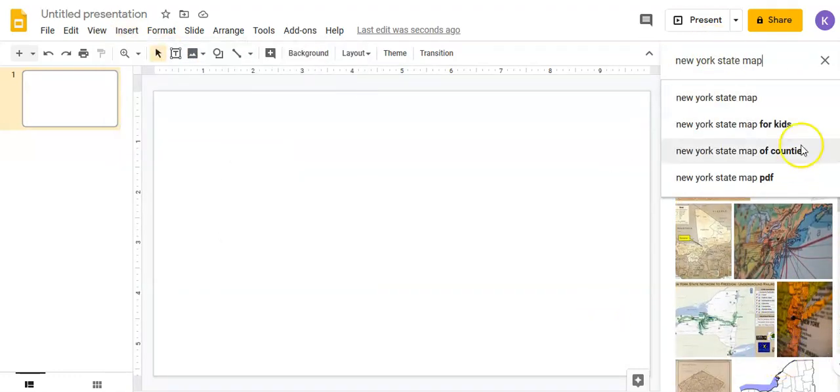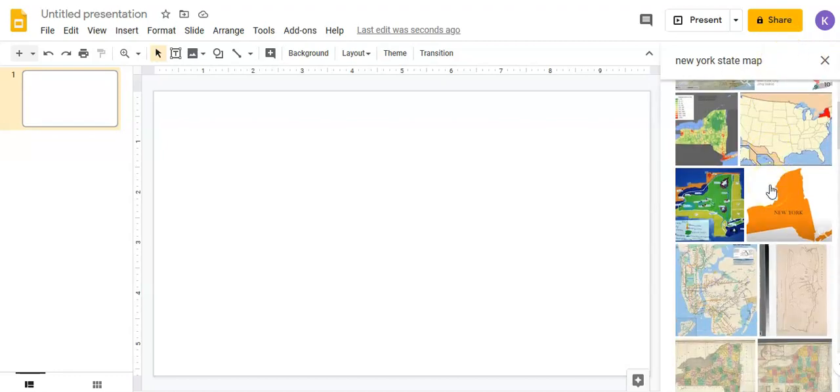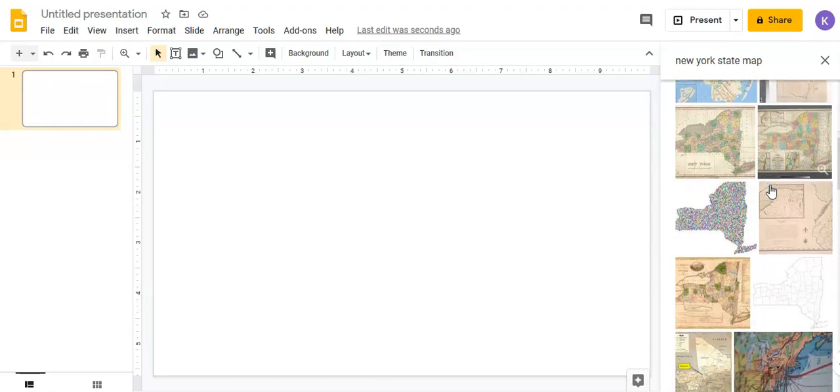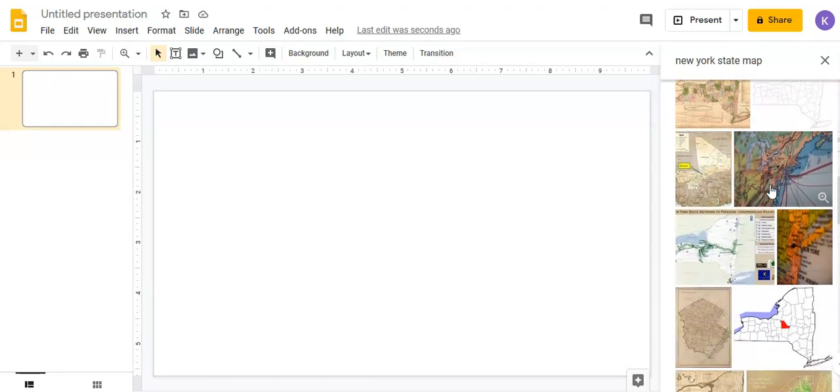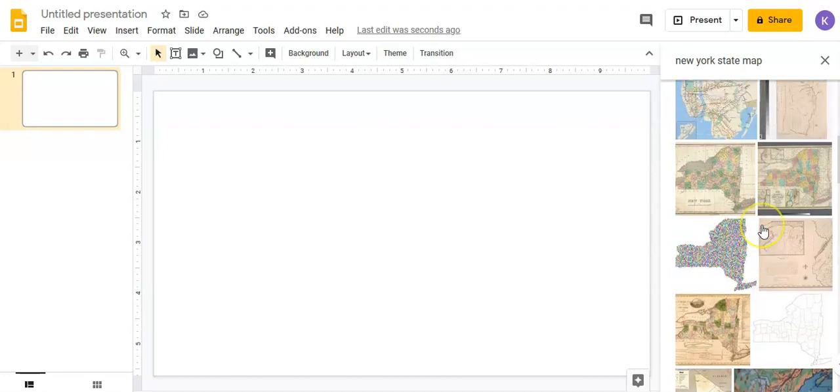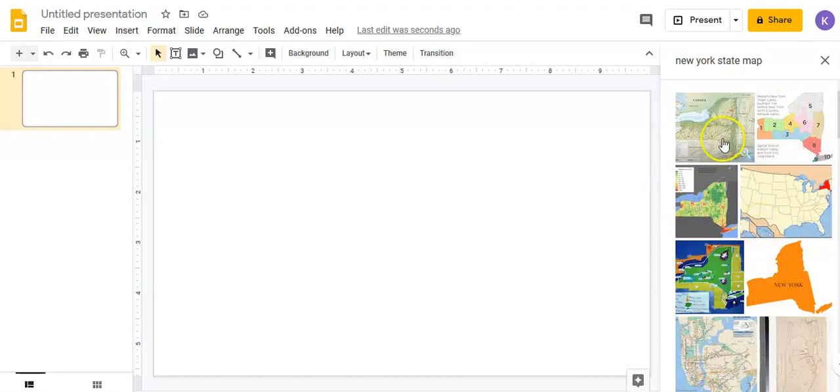I'll keep looking. Maybe I'll find something else that grabs me or piques my interest. So I'm looking. I'm going to go with this one up here. I like this one. Let's try this one.